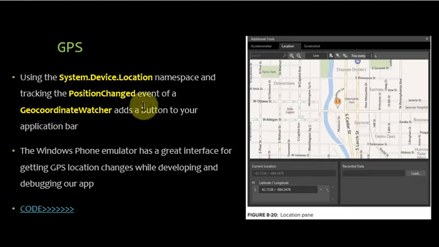For this we require the namespace, and we are going to write an event, or nothing but a method, that is position changed. What is the next point they are saying? The Windows Phone emulator has a great interface for using GPS location changes while developing and debugging your app. So you are developing and debugging your app simultaneously, and you can also use this GPS location. We'll just go to that program.